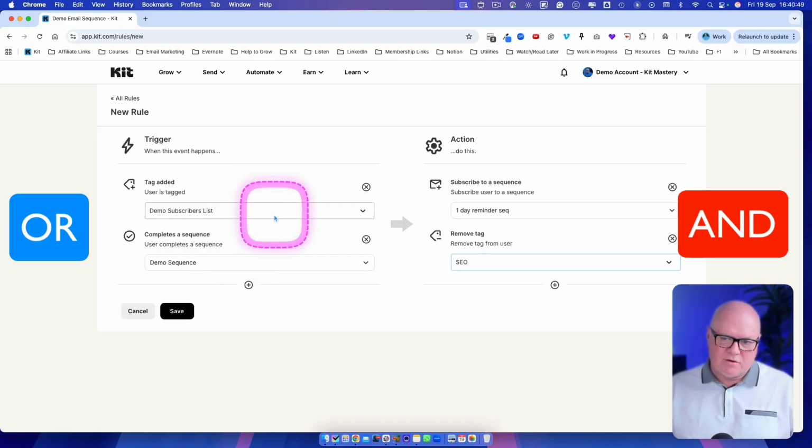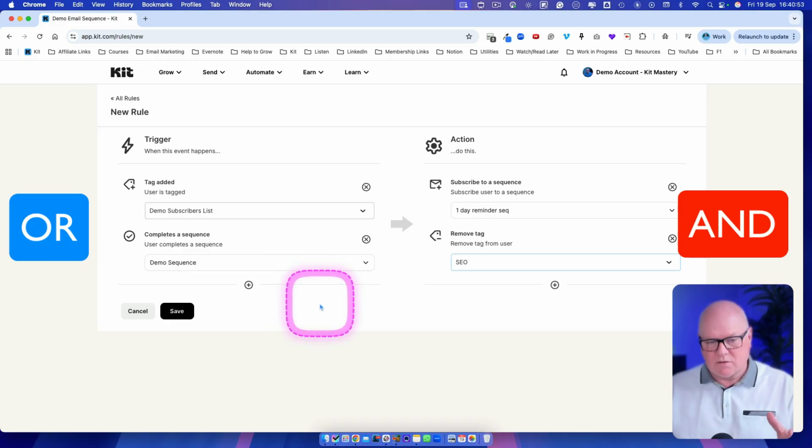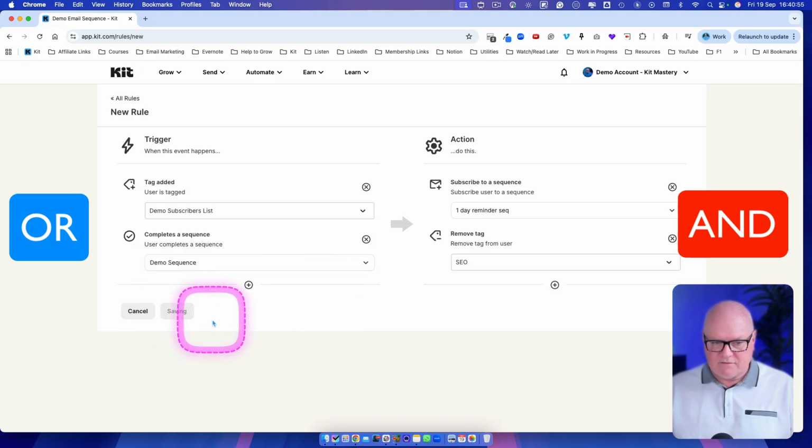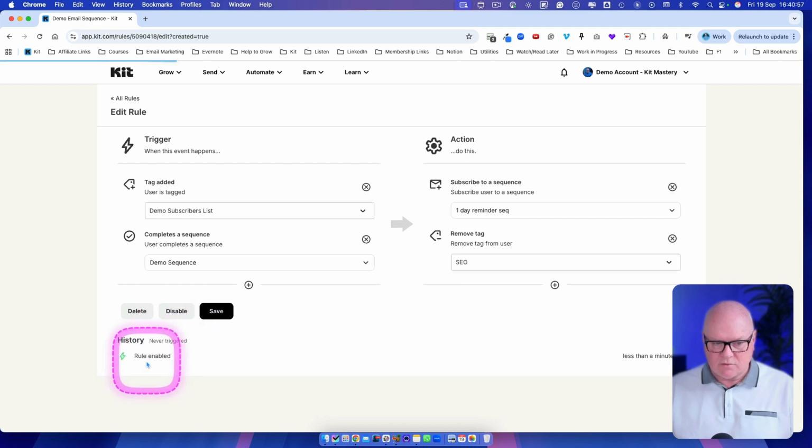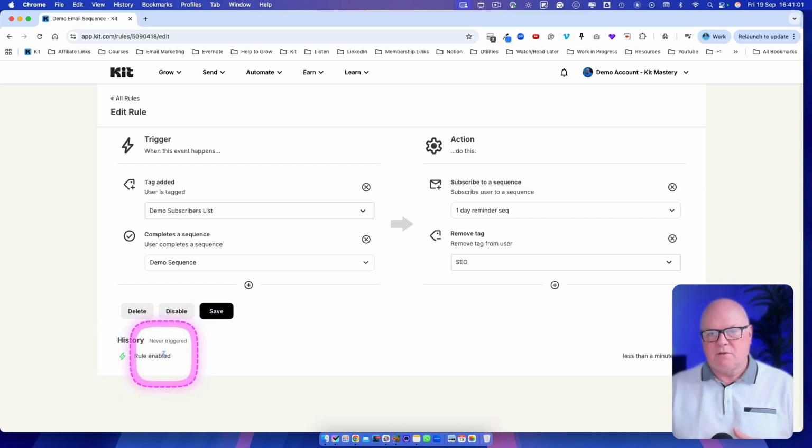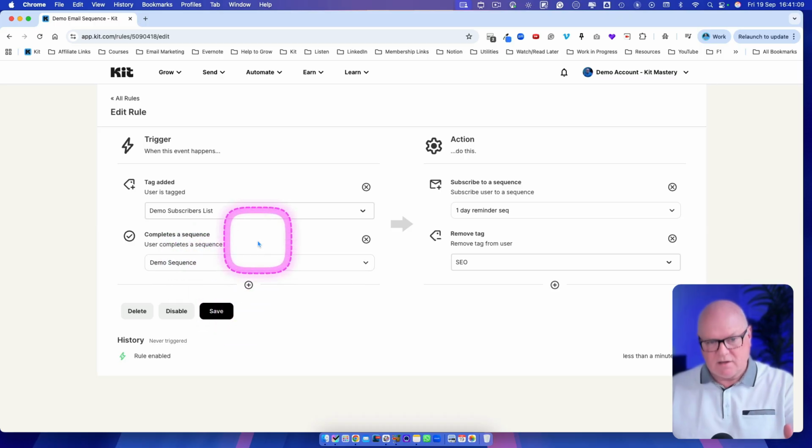So once you've got your rule configured the way you want it, all you do is click save, and you'll see a message down here at the bottom left that says rule enabled. Once that rule is enabled, it will be applied across your entire Kit account to any subscriber who meets the criteria you've set in here, irrespective of where they are. If they're in a visual automation or not in a visual automation, it doesn't matter at all.